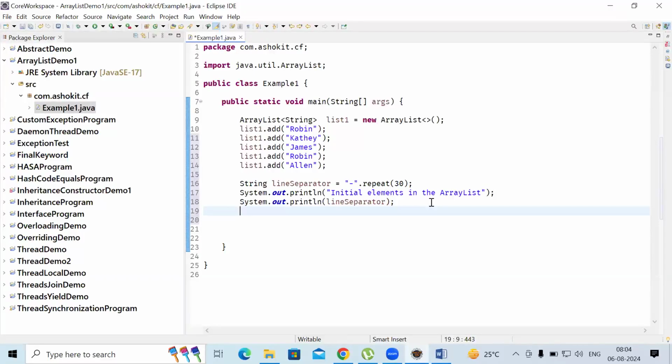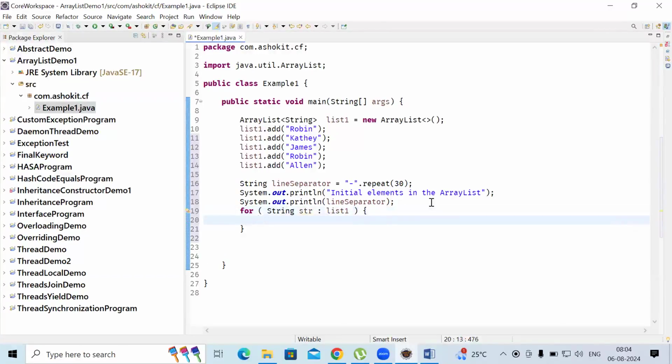I'll use the for each loop, for string, because the elements are string type. The element data type in the collection is string. So: string str colon collection object. Who is the collection object? list1. System.out.println, what to print? str.